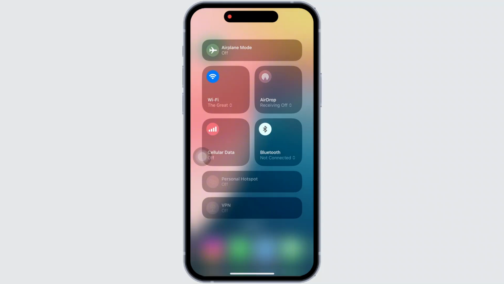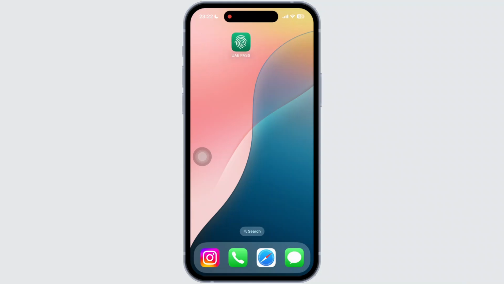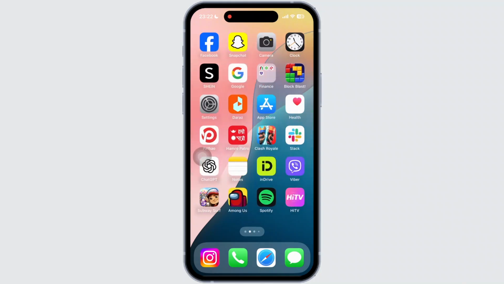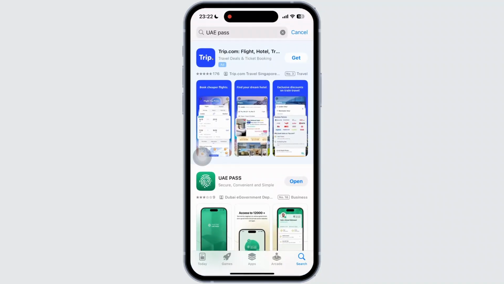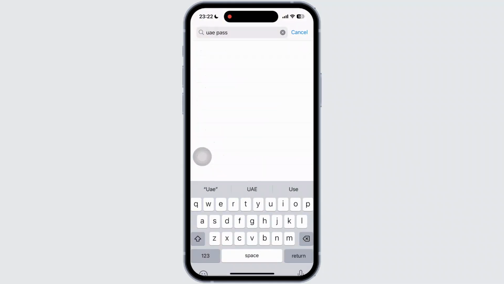Now, once done so, go back to the home screen and this time search for the App Store on your mobile device. Once you find the App Store, simply tap on it. Then, in the search address bar, type down the UAE Pass.